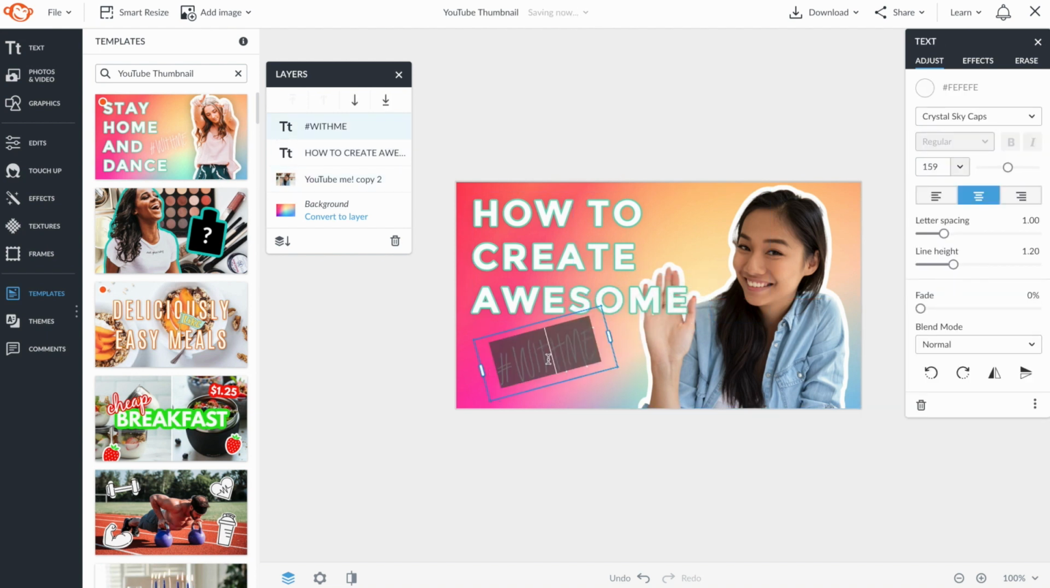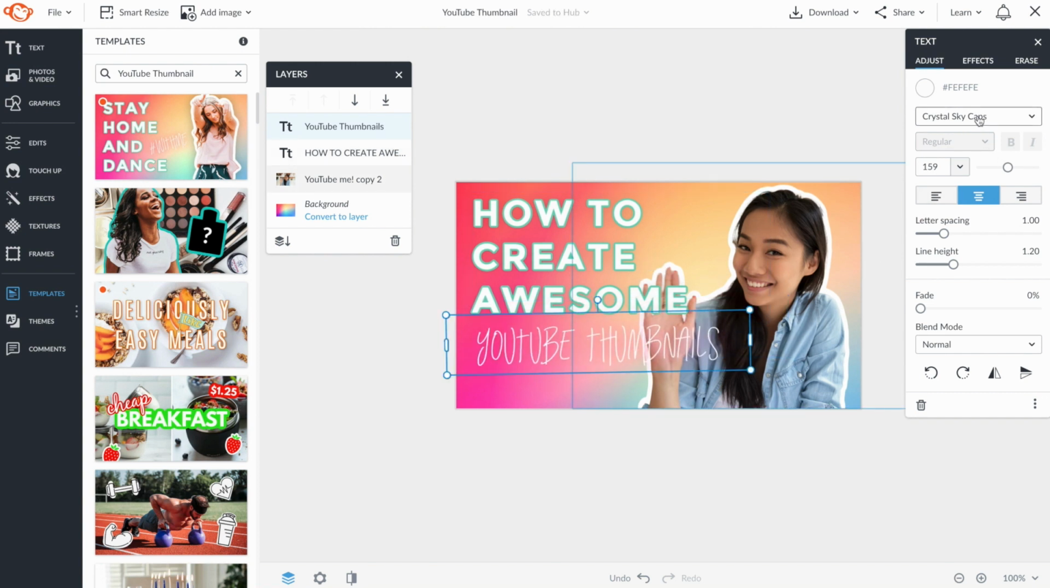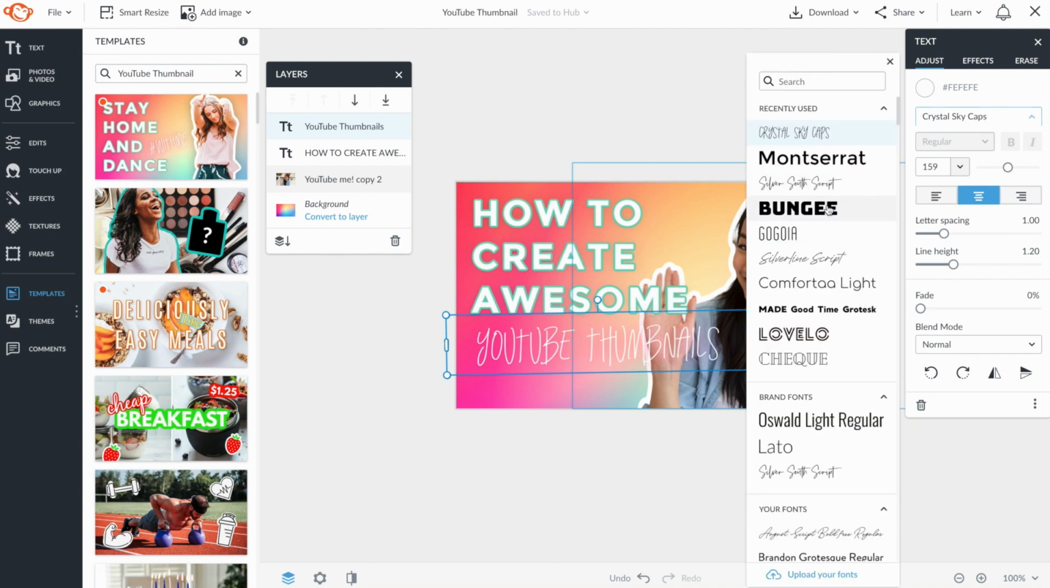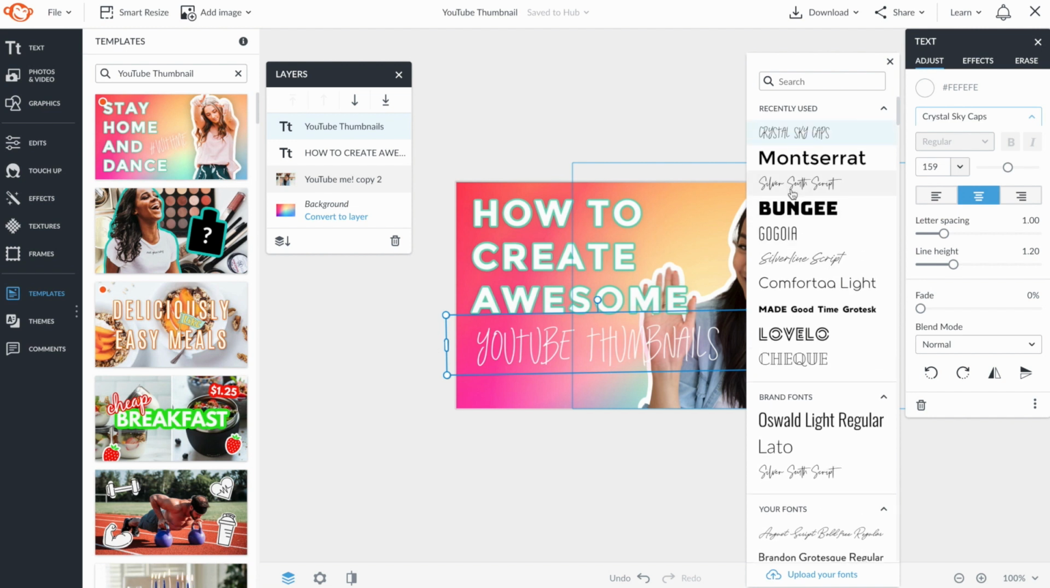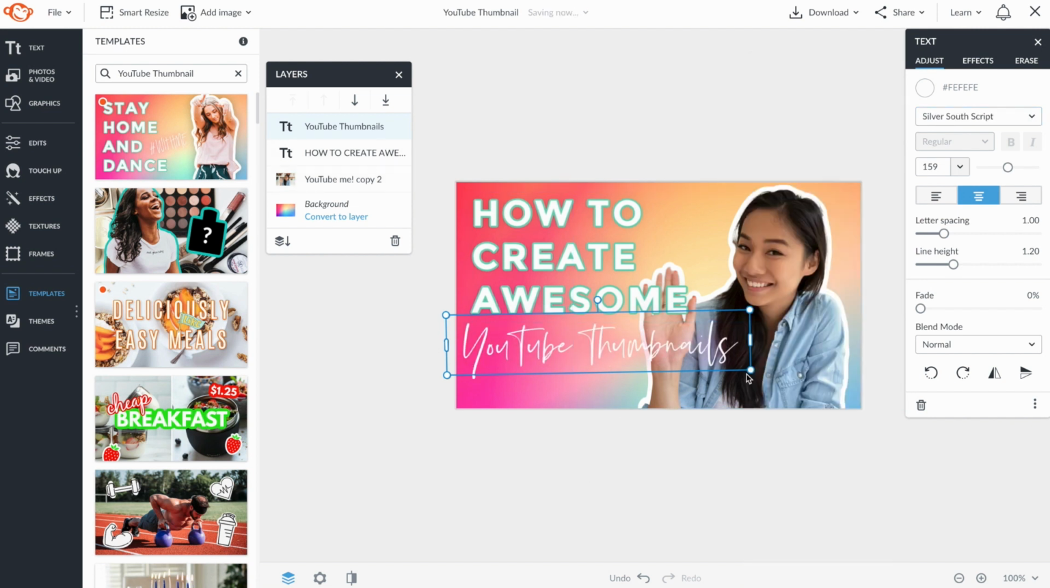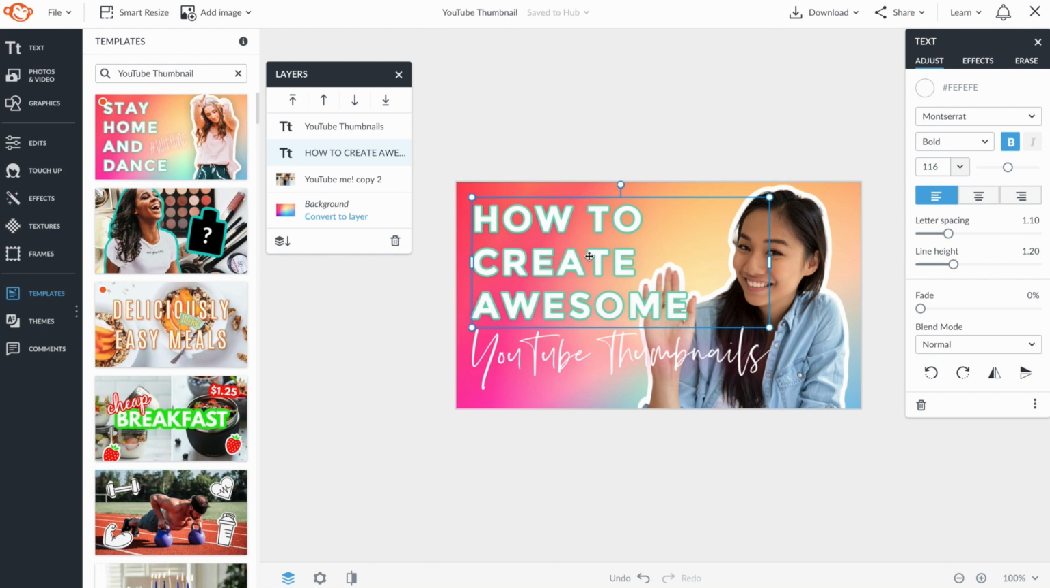For the other text box, we're going to do pretty much the same thing, but we are going to resize and reposition where it is on the thumbnail. And I think we'll also change the font. So from the text palette, go to the font dropdown, choose what you'd like instead. And yes, there we go. We're going to make this a little bit bigger, position it, and that looks great.